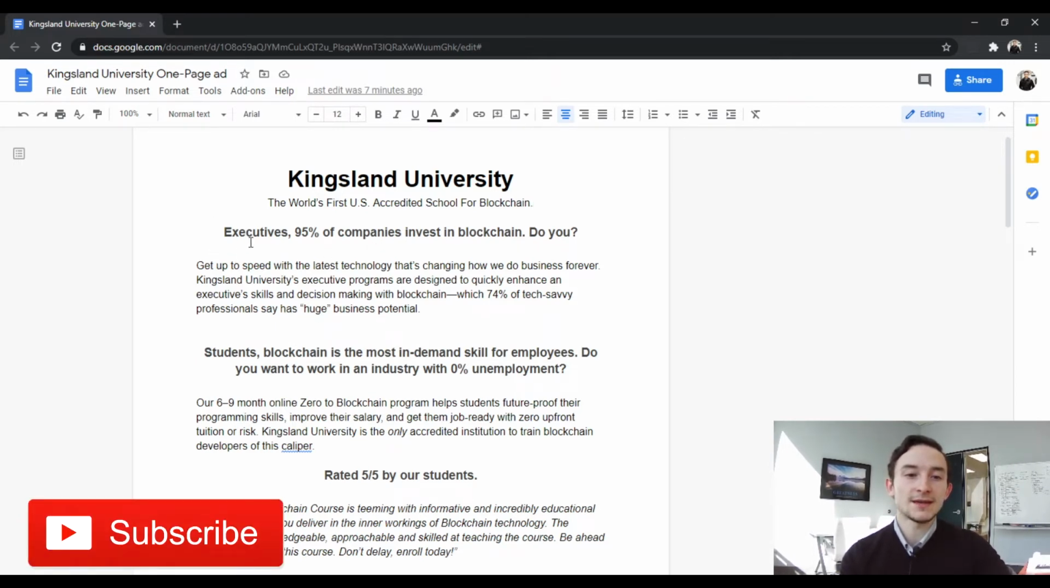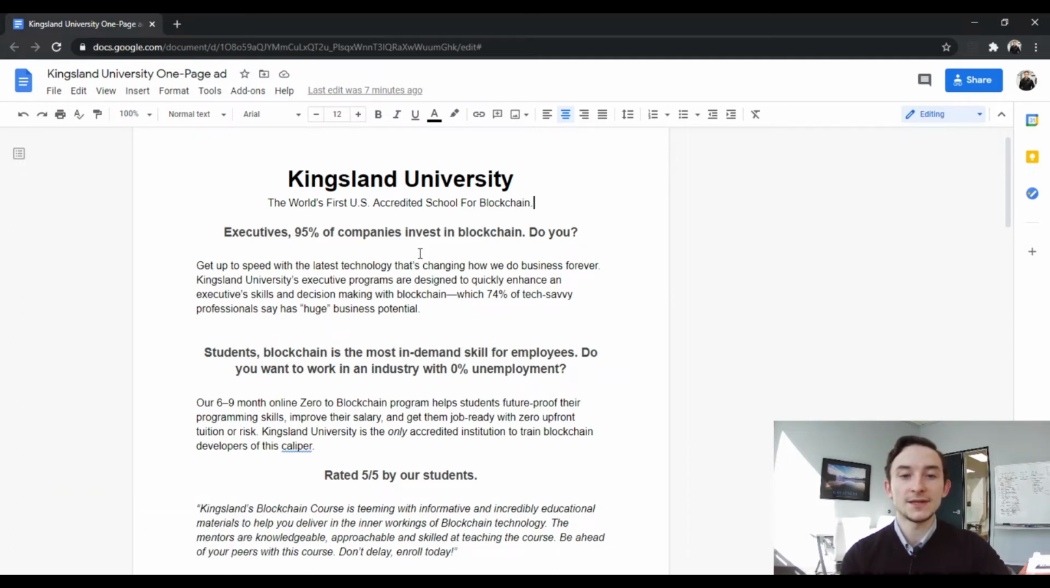Now, we wanted to use a lot of data as well. So in the subhead here, executives, 95% of companies invest in blockchain. Do you? And this creates a bit of scarcity and urgency in the reader, because if 95% of companies are using this technology and you aren't, then clearly you're being left behind. You're not keeping up to market trends, and that can cause you to lose out on growth and that competitive advantage. So that gets their attention. And then we say, get up to speed with the latest technology that's changing how we do business forever. Once again, creating some urgency there, but also providing a benefit.